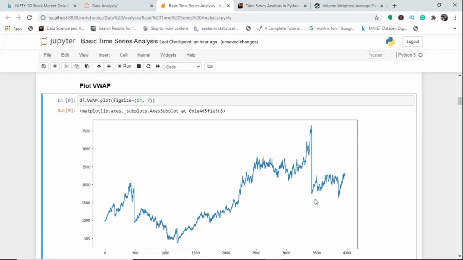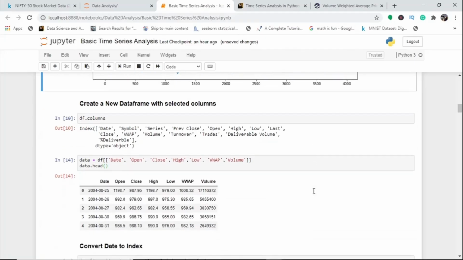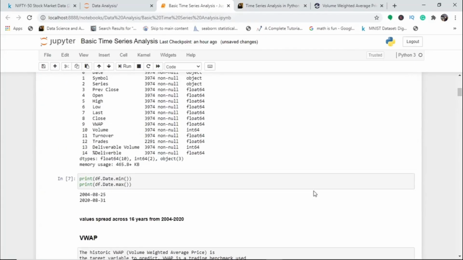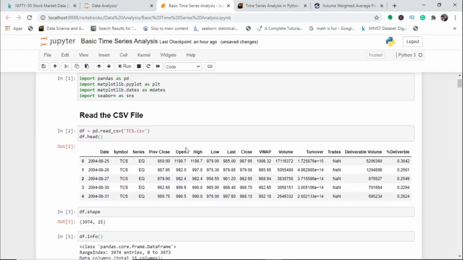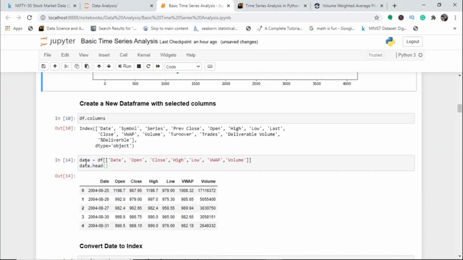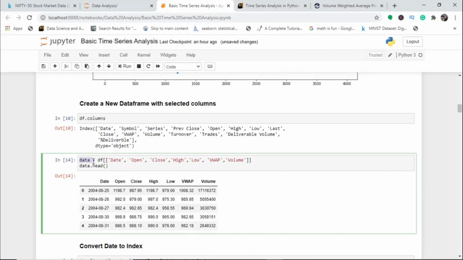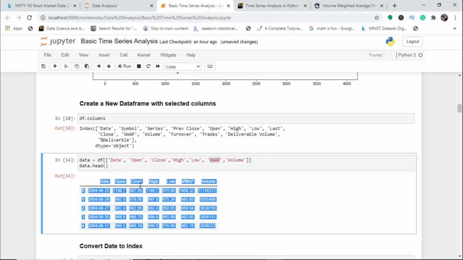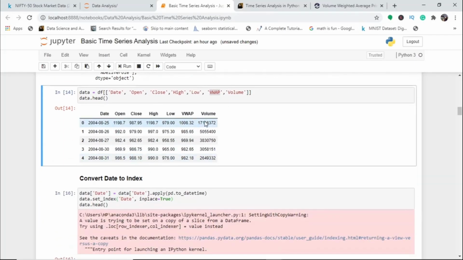This is a simple plot, and now we will move on to creating a new data set. Actually, we've got some 15 columns, which we don't want. We don't want these turnover, trades and so on. So for our convenience, we will create one simple data frame. And here in the data, we will take only selective columns. So we have taken date, open, close, high, low, and this VWAP and volume. And when you see this data set, you will find something like this.